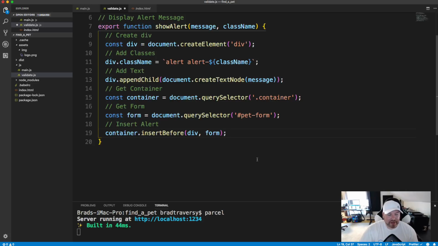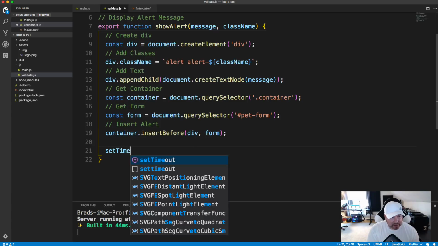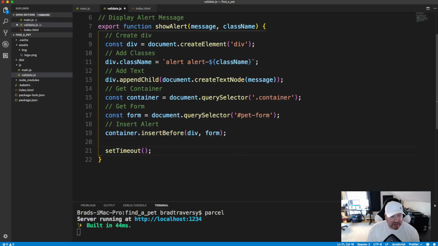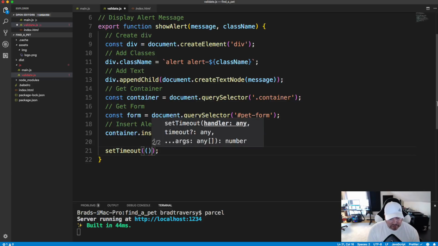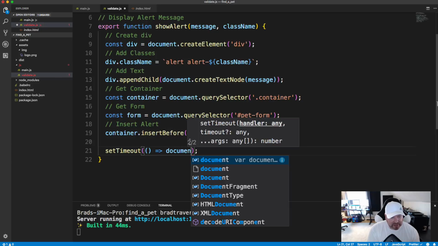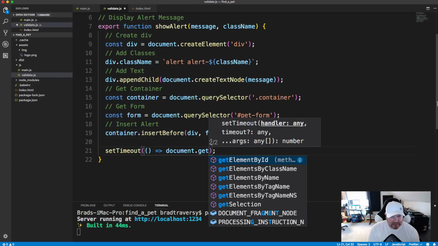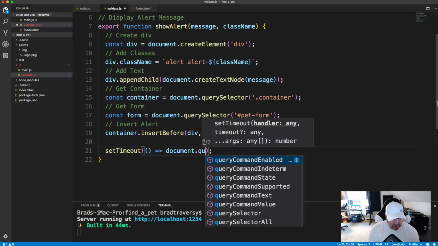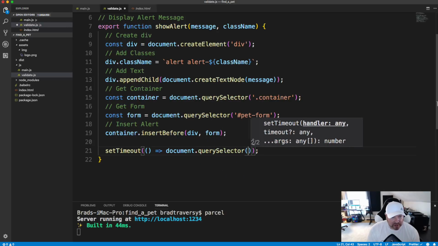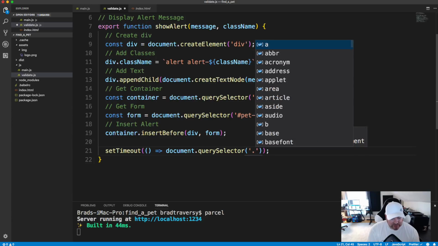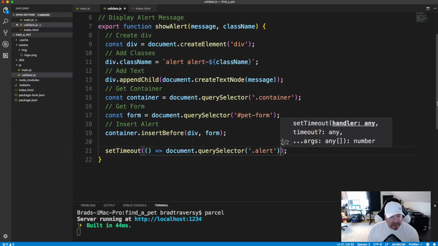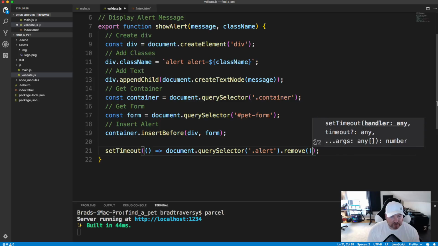What about getting rid of it? It's not a dismissible alert. We could do that, but we didn't even include the Bootstrap JavaScript. So what I want to happen is I want it to go away after 3 seconds. So what we can do is a setTimeout, and setTimeout takes in a callback function. I'm just going to use an arrow function, and then we can do document dot querySelector, and let's get the alert. We know it's always going to have a class of alert, so we'll get it like that, and then we'll just call dot remove, which will get rid of it.